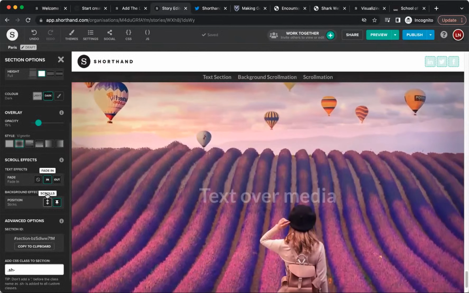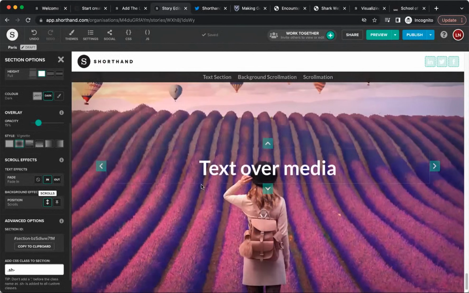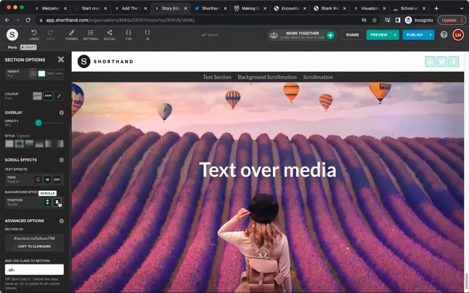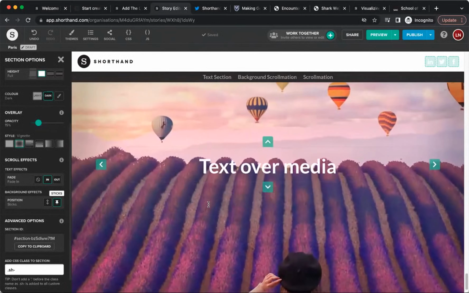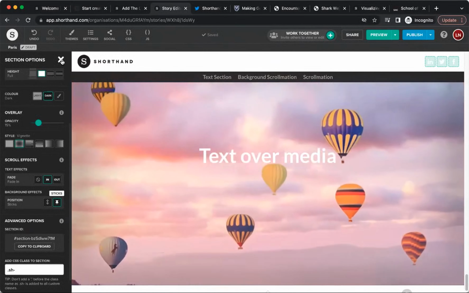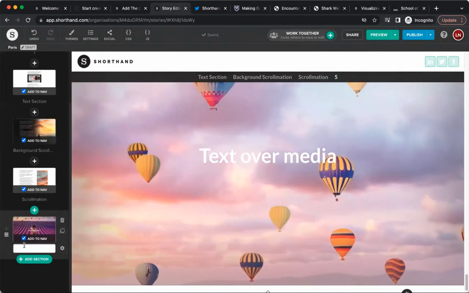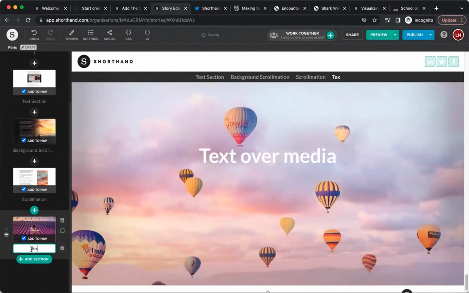And then finally, the option to have your background scroll with the text. So see how it stays together as one piece scrolling. Or we can set the background media to be pinned so that the text scrolls over top. Again, I think that's a really neat effect. So we will take a look at this again here in a second once we take it out to preview.